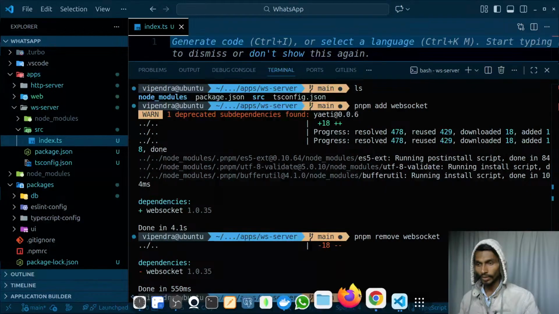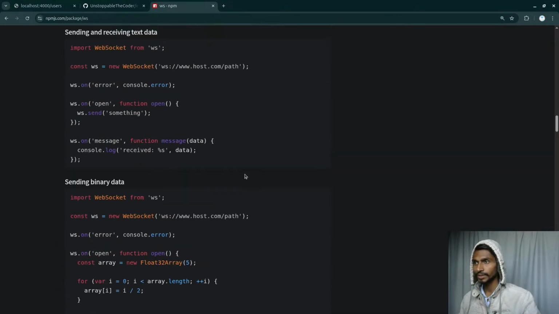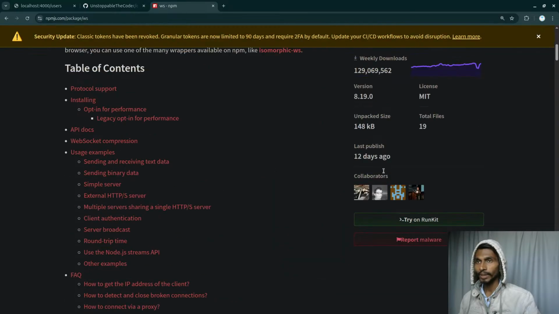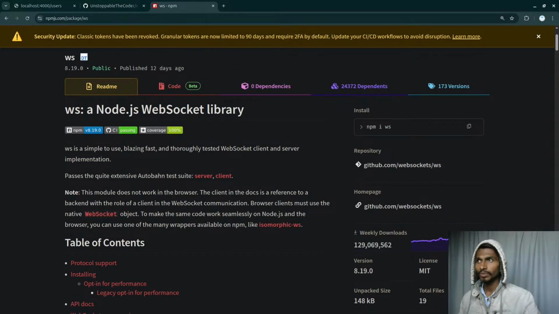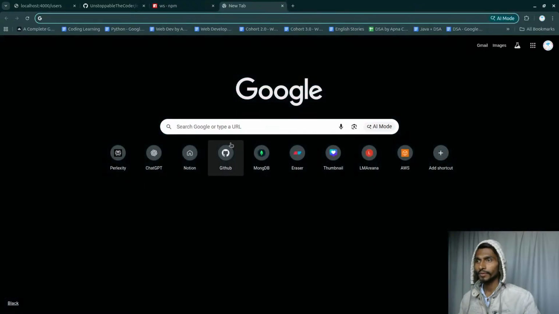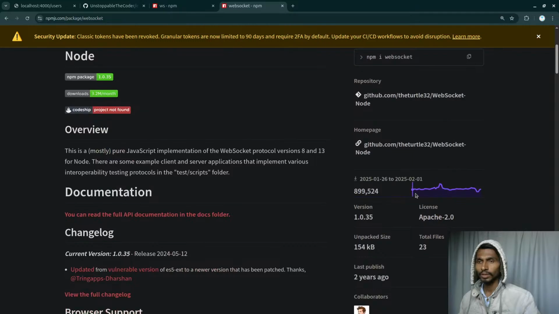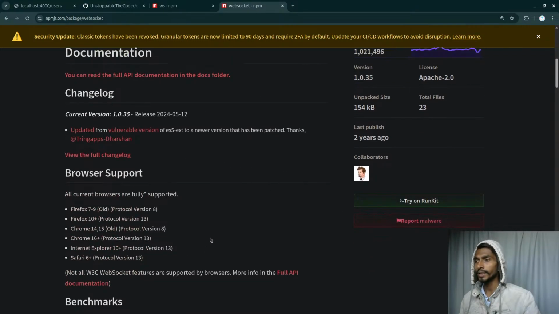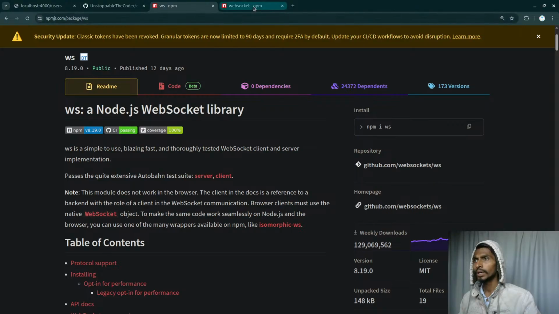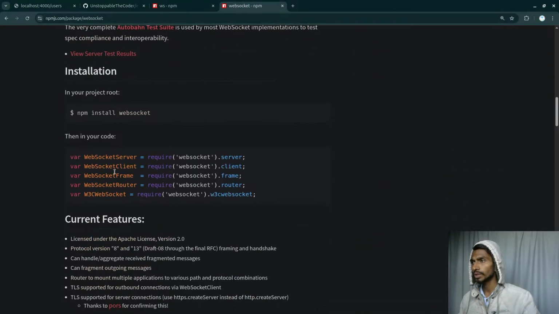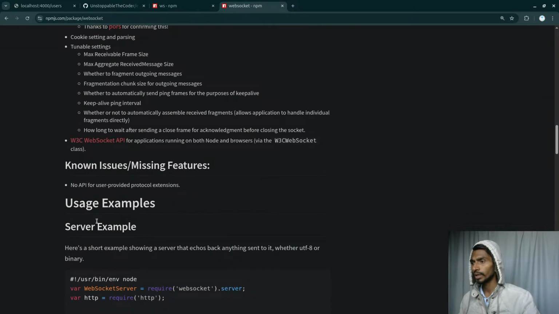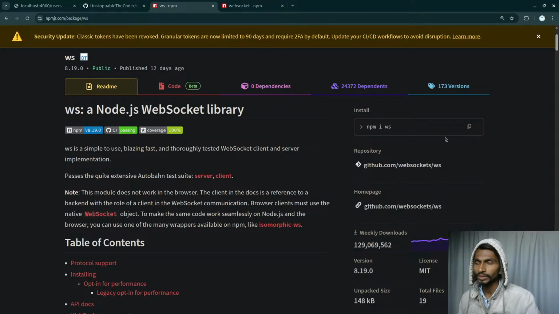Alright, once it is removed, I actually need ws, and that is this one. If I want to use this, I will have to install it, and for installing it I'm going to be using this. This is quite a widely used one. The first one that I went with is this one. It is not being used by many people, but again it is being used, so I could have gone with this one as well. This WebSocket package is for both the client side and the server side, but I'm going to be going with this ws.